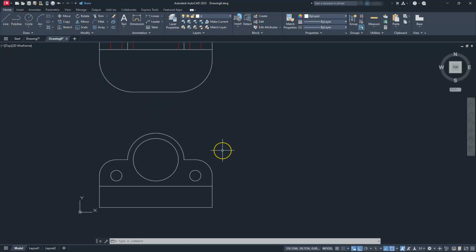So I'll use a construction line. Well, yeah, I don't want to use a construction line. I'm just going to use a regular line. I'll go with the line command here. I'm just going to touch this endpoint and track away from it. I'll give it about a distance. That looks good to me. I'll do a left click here.